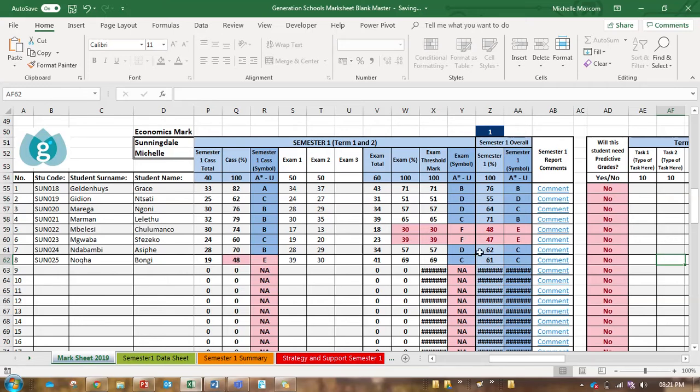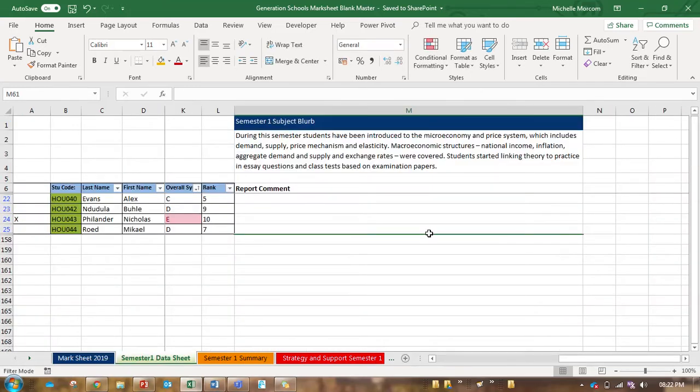All it will show you here is your exam symbol and the exam percentage converted depending on your thresholds, and an overall mark. So it would be these 3 symbols that would have been used in the report: B for CAS symbol, D for exam symbol, and C for semester 1 symbol. It also gives me an option of a comment. If I click on that, it will take me to the comment bar over here.